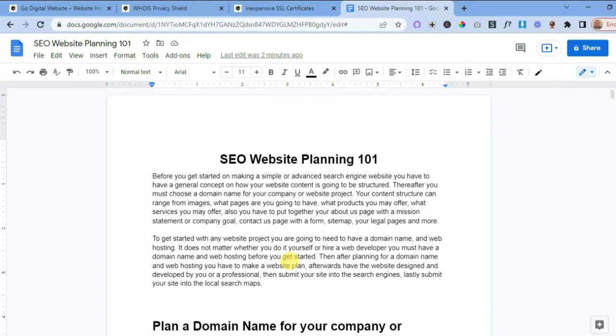So it's important that you have all this website layout information before you hire a web developer. And as well, if you're going to do the website yourself, it's important you have this information at hand. This way you can just copy and paste, and it will take you less time to update the website and change the content.